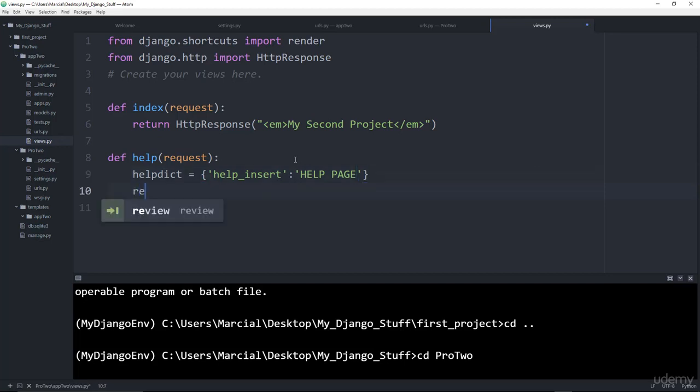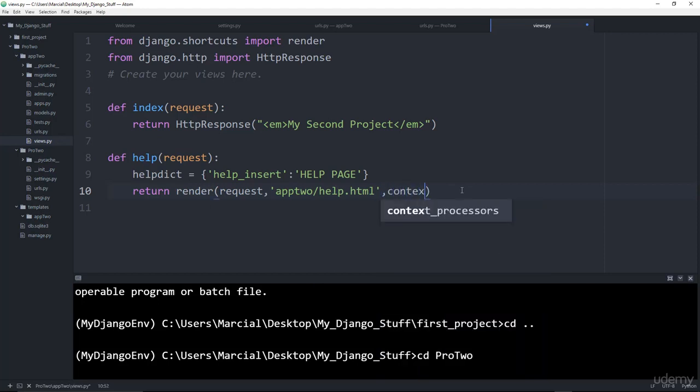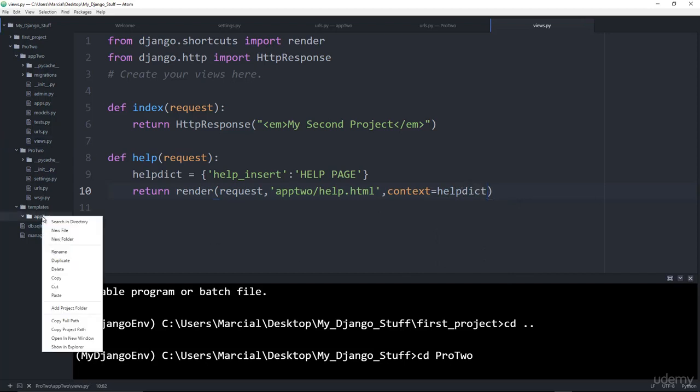And then I'm going to return the render function, taking in that request, realizing that it goes with app2, and we'll say help.html. So what that's actually calling is over here this template that we're about to create. And then the context of this that we actually inject using the template tagging is going to be this help dictionary. Okay, save that.